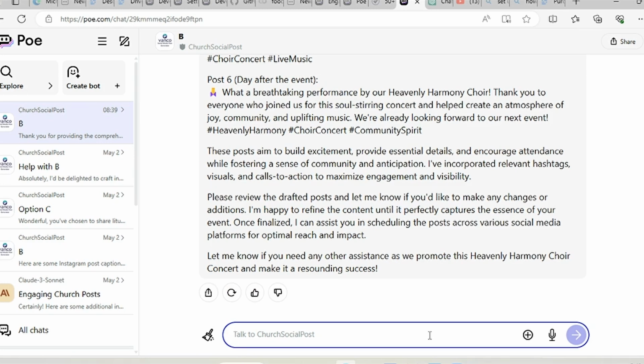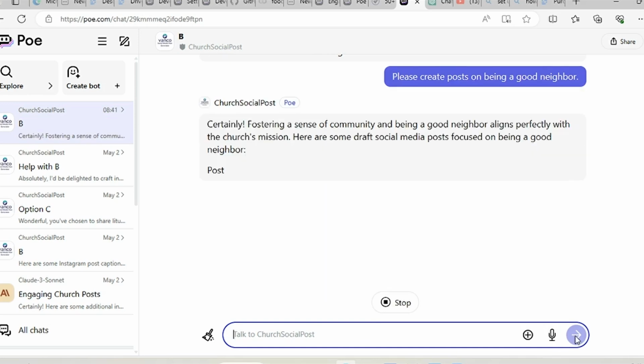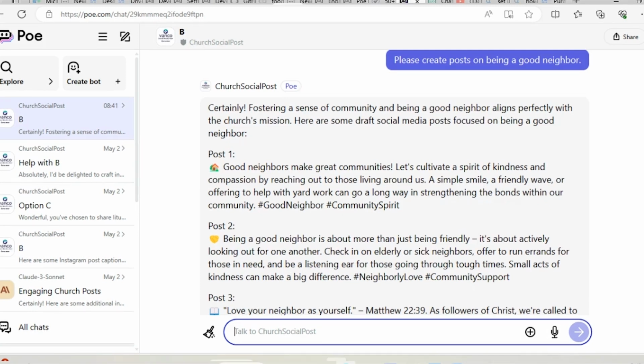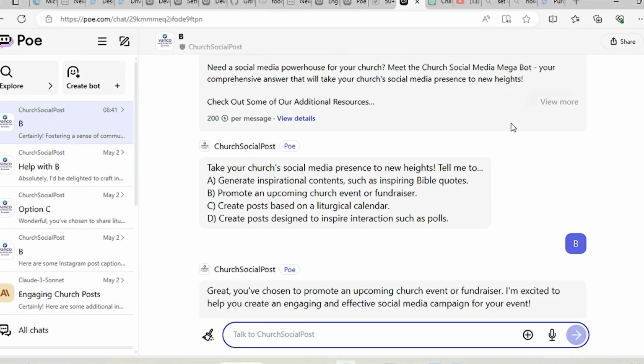Or if you want to go outside the four basic functions after this, you can simply ask it to create posts on a different purpose, such as a specific theme or upcoming sermon series that you want to promote. Let's say I have a sermon series about being a good neighbor, and I want some social media posts. I would just ask a bot to create posts, and it has created posts on being a good neighbor. The longer you go with this chat, the more it will learn about your preferences. It is always a good idea to keep everything within the chat window unless you want to start over with a basic function, like one of the four that we discussed in the beginning, such as inspiring Bible quotes, upcoming church events, create posts on a liturgical calendar, and create posts designed to inspire interactions such as polls.